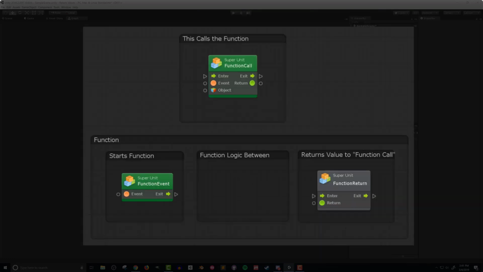I want to give a quick preview of what I'll be creating. There's not a lot to build in the big scheme of things, but understanding the concepts and the purpose is a bit trickier than the actual building of the code. I'll be building three superunits. The first is the function call superunit, which is going to trigger a custom event on a flow graph and then wait for a response from that second flow graph.